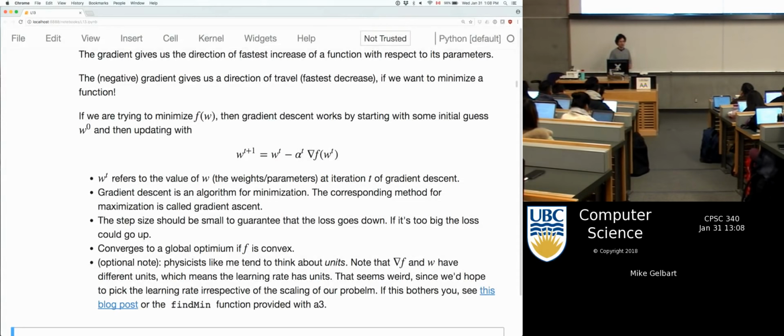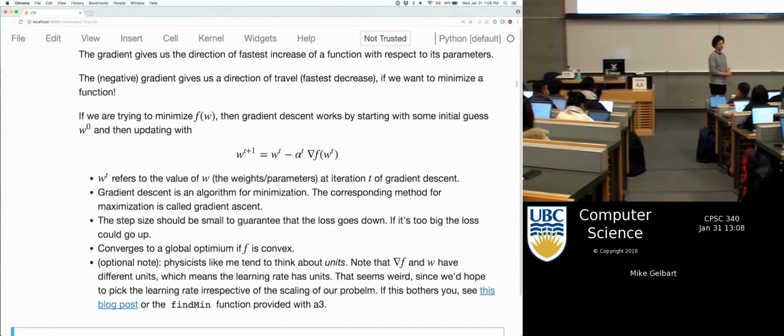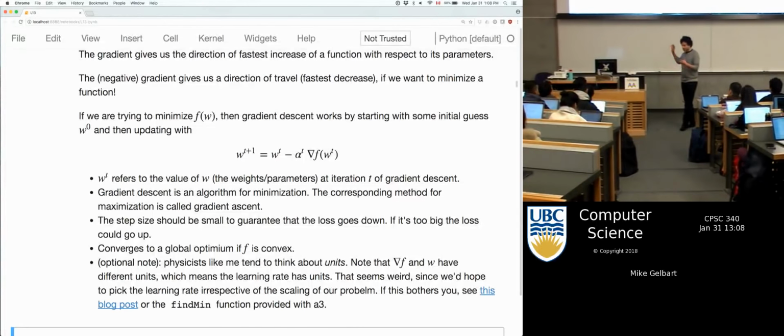Gradient descent converges to a global optimum if f is convex. We've been talking about convexity, and now we start to see why we care about convexity. It's this property. If we can show it for a particular loss function, like we showed it for the squared error with linear regression, then we can fairly confidently apply this and eventually get to the minimum.